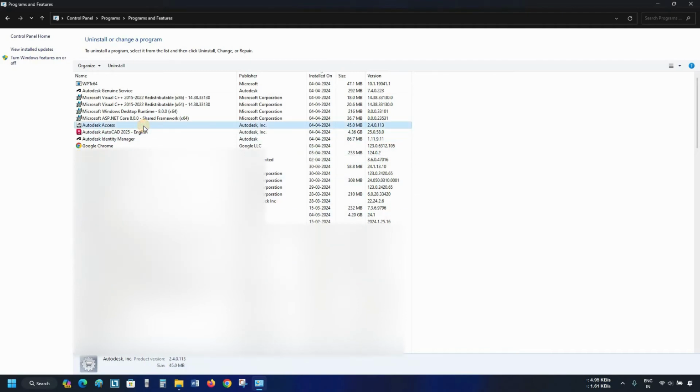Next, click on Autodesk Access. Click on Uninstall. Here, you can see the confirmation window has not appeared. Let's again click on Autodesk Access. Click on Uninstall. After clicking, you will see the background unfinished uninstallation progress message appear.